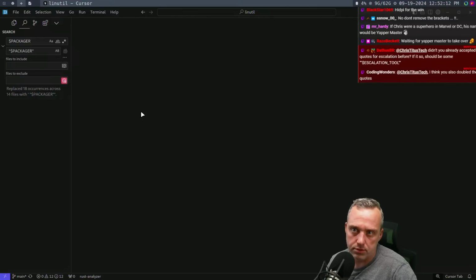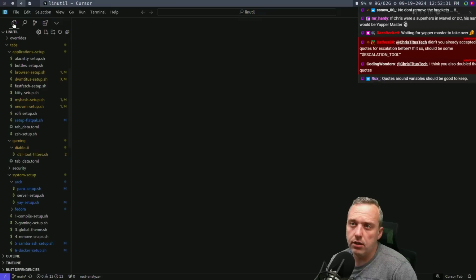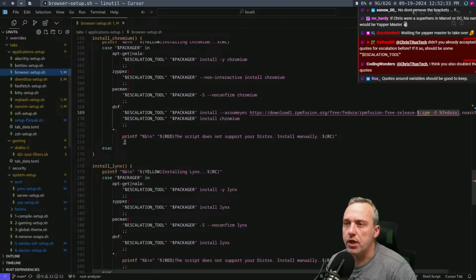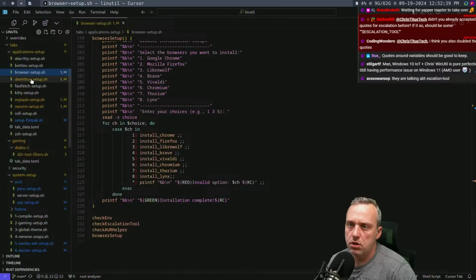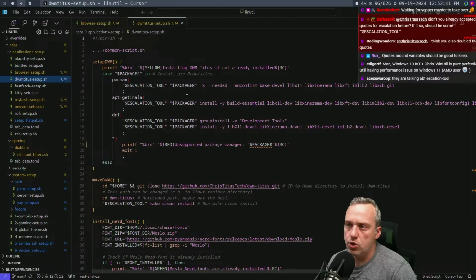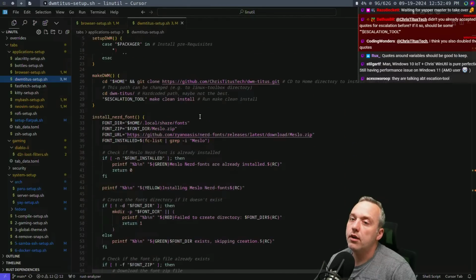Did I double the quotes? Oh, shoot. I don't think so, because there's a space right here, so that'll eliminate the quotes. Let's check. Here's browser setup, right? So this is the new layout. You see how it changed? Much better. Here's this one. You can see just a single quote. Aha! I didn't break it.